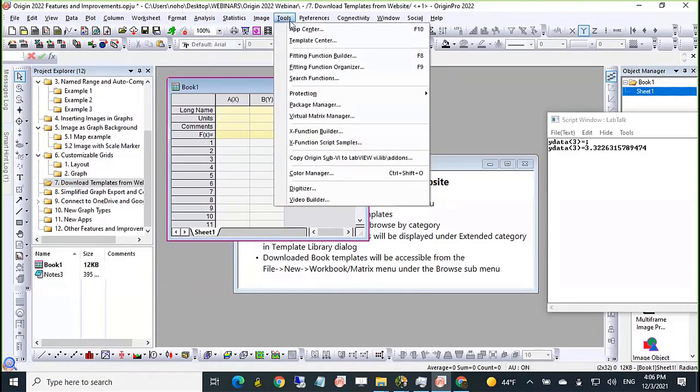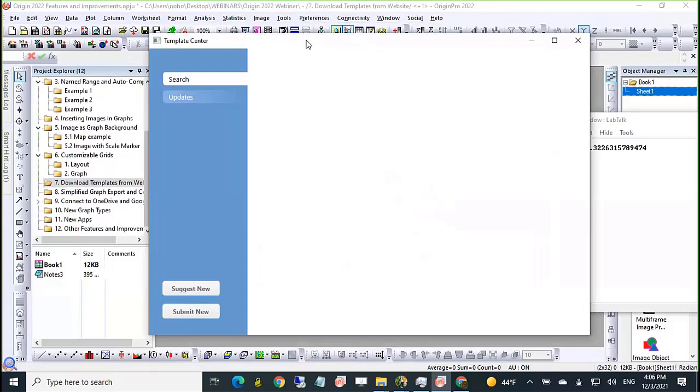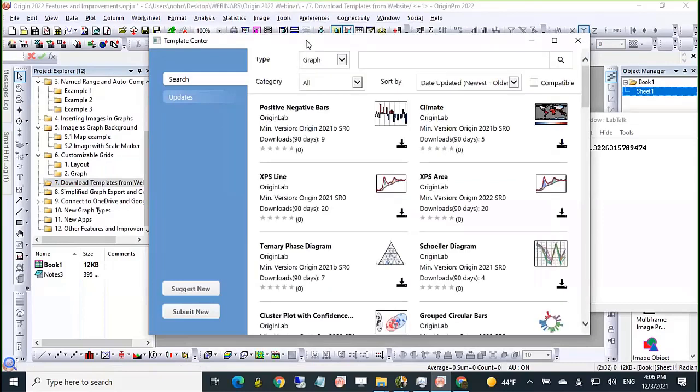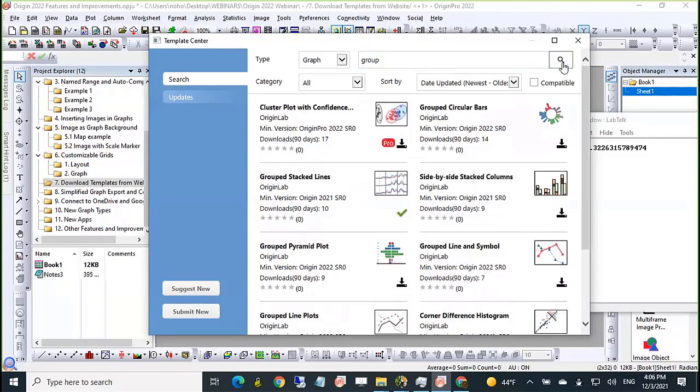If I go to the Tools menu, under App Center, there is a new menu called Template Center. If I open that, it opens a dialog. You may be familiar with App Center. I can show you that if you want. App Center is for downloading apps. The Template Center has a very similar interface. And here you can see there are many graph templates waiting for you. You can browse, look at them, and if you like a particular one, you can download it. You can even search. For example, I can search with the name group to see what group graph templates are available. Then I can simply click the download button to download a few.